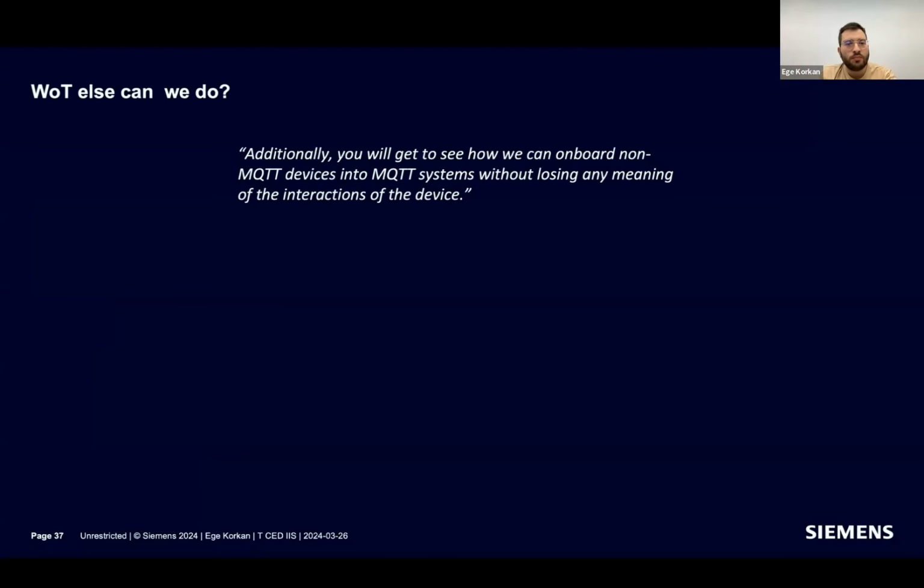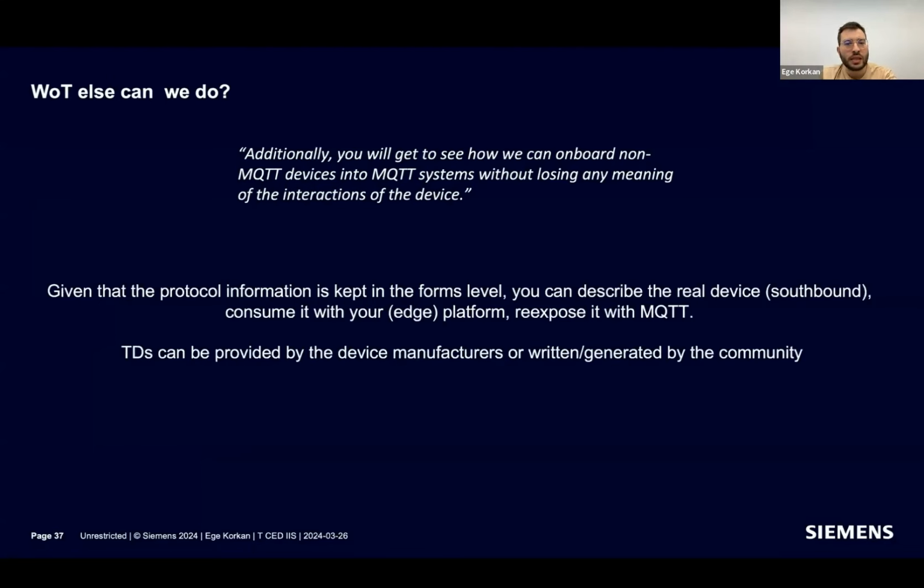So what does it really mean? What we see is that, given that the protocol is kept at the forms level, we have the temperature, but unless you go into the forms, you don't know whether it's MQTT or not. So you can actually just describe the real device. Let's say it's a Modbus device. Once you consume it with your edge platform, or any kind of platform, you can re-expose it with MQTT. So basically you do a Modbus request to read the register, and then you publish the value, and you keep the same application logic.